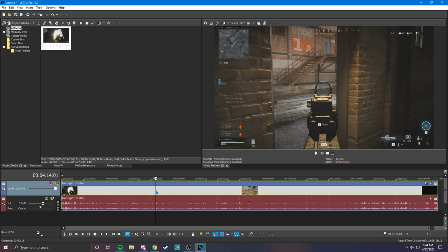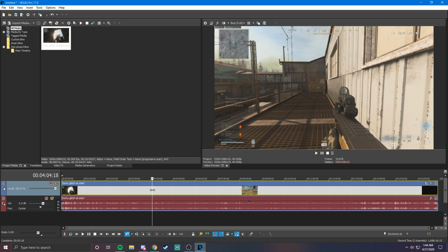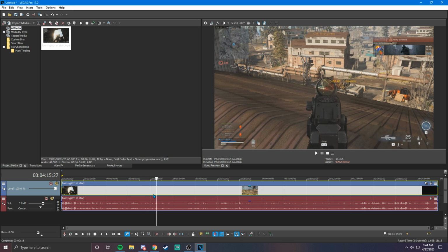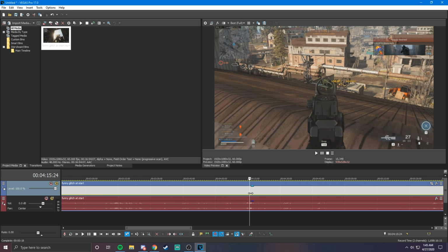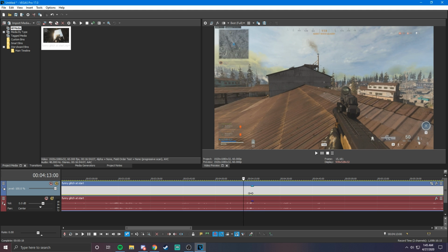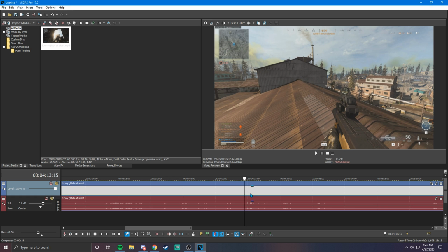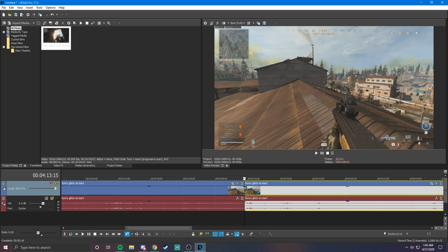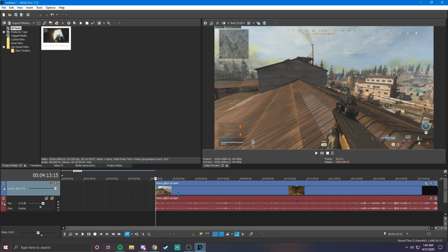So I'm just going to go to a part maybe where I shoot somebody in this Call of Duty clip. So we're just going to search for that. Here we go, here's somebody getting shot. We're going to use the arrow keys on the keyboard to scrub through frame by frame. We'll start it right here. So right where you want to start, I'm going to hit S as in Sally on the keyboard to split the clip. I'm just going to right click and delete the beginning because I don't really need that.